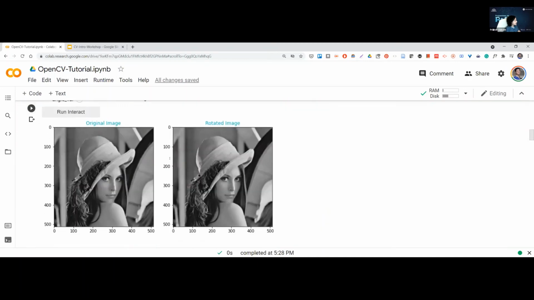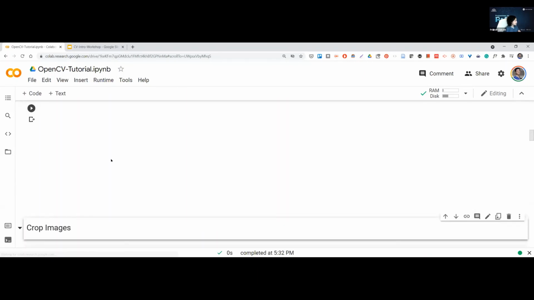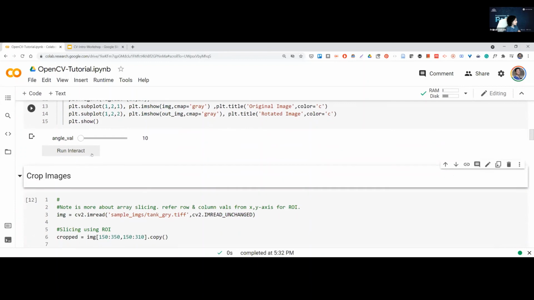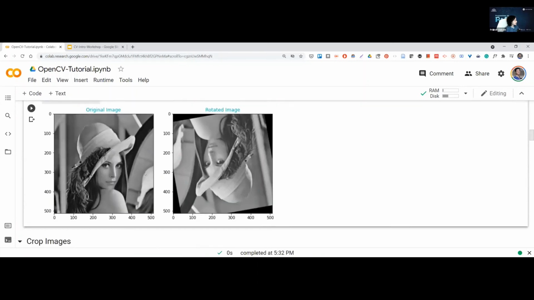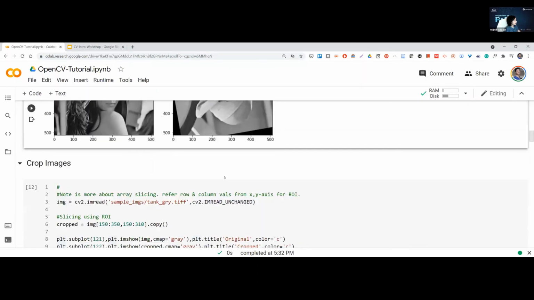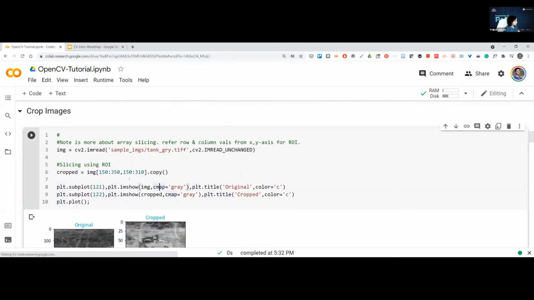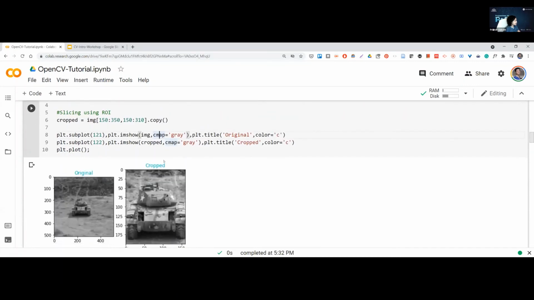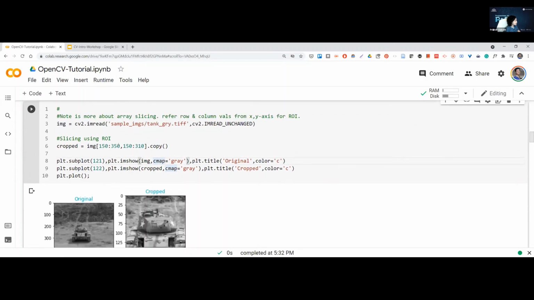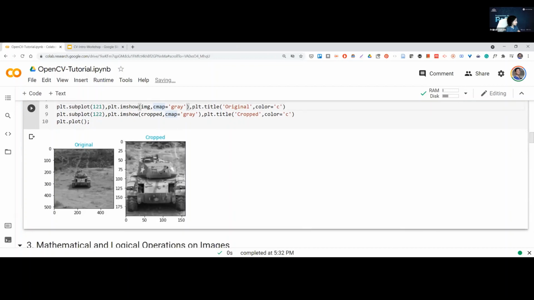Okay, and then flipping and rotating, you can play with this. You can run this cell and see flipping and rotating images. You can fix an angle and interact, and you can see the angle is rotated. So these are some transforms you can do on the images, and you can crop the image by selecting the specific range for cropping. You can see the original image has been cropped to show this tank.